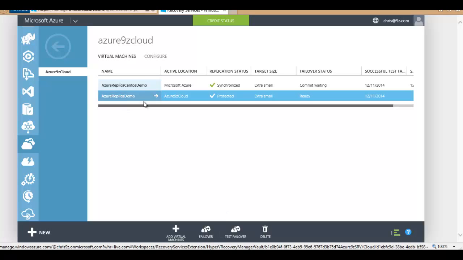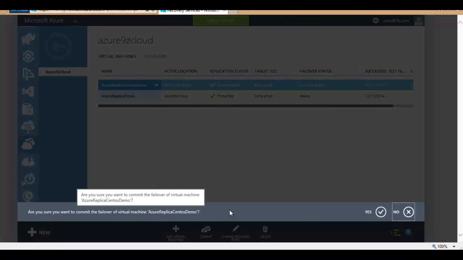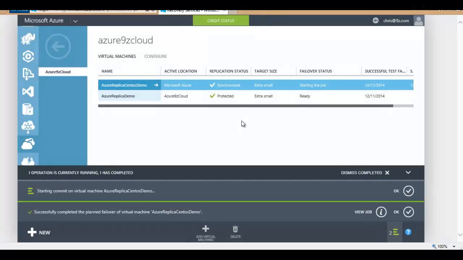We haven't done the 2012 or the 08R2 VM. We did the CentOS. So what we do is we say commit, and we're saying, are you sure you want to commit the failover for Replica demo? And we say yes. And now it's starting the commit process on that, and that's going to take a few minutes, so we'll catch up to that here after a bit. I'll pause the video.